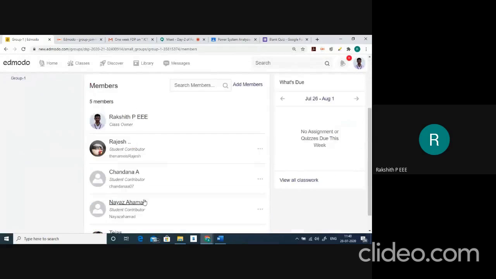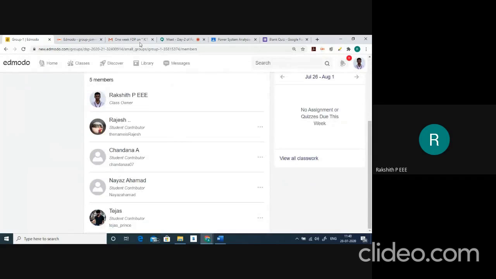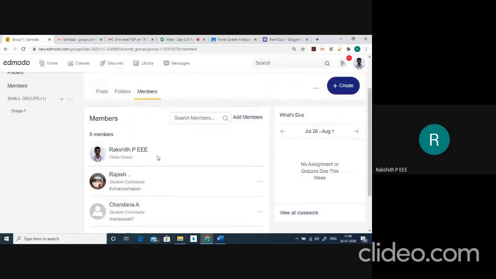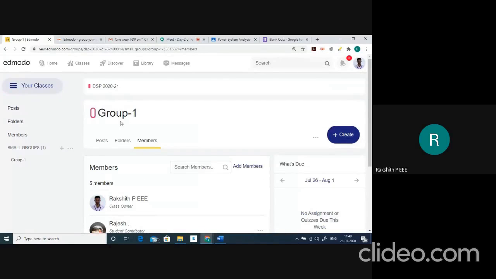As a result, see here, earlier these many students were not in this small group. Now they have appeared. And if you want to post a quiz or assignment only for this particular set of students, you can select only this particular class, that is group 1, and you can post assignment, quiz or material, whatever you want, only to this small group, so that you can concentrate only on them and you can get better results in the future. And if you go to this particular class, here you will get 3 options.